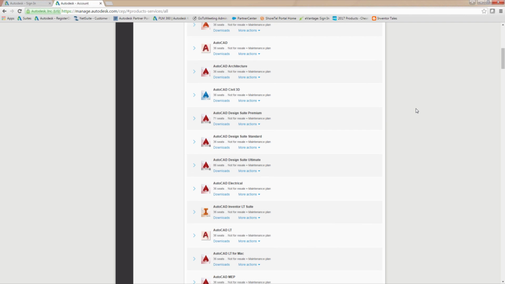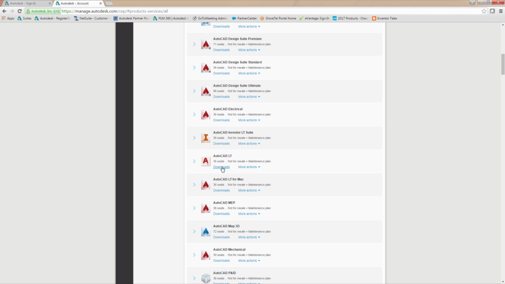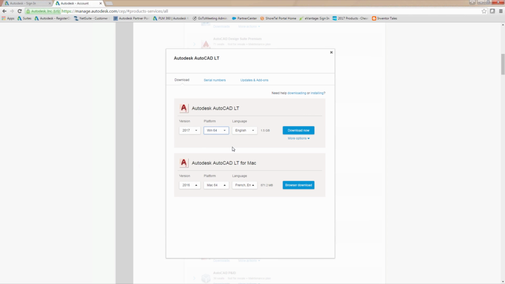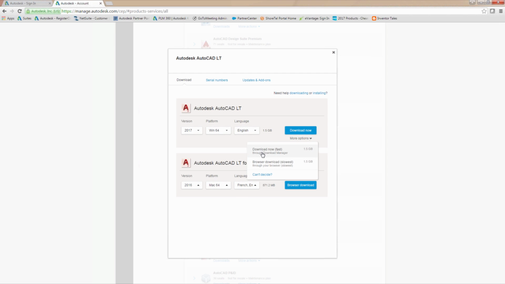Here we can scroll down to AutoCAD LT, and we can go ahead and use this downloads link here. Here it gives us the option to download AutoCAD LT or AutoCAD LT for Mac. In KETIV's case, we use AutoCAD LT for Windows, and we use the 64-bit option. Here we can explore our options for download. It gives us the download now option as well as the browser download option. The browser download option is the one we recommend to our customers.